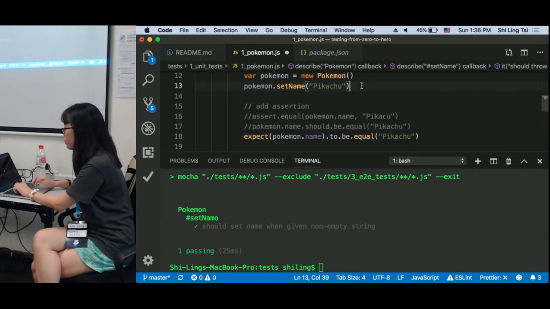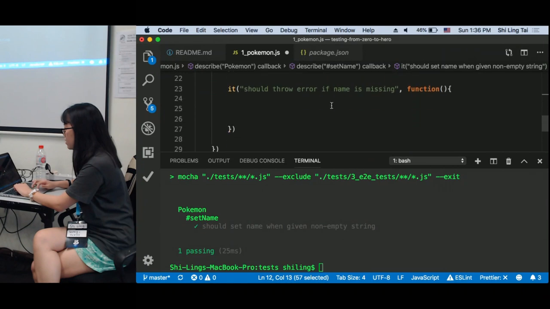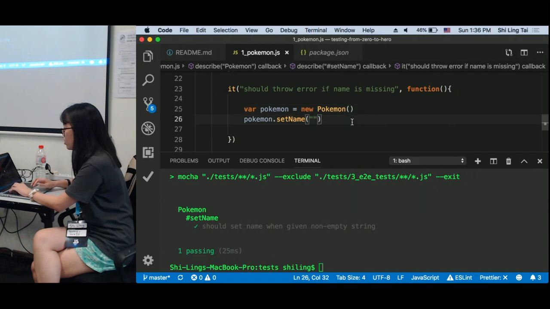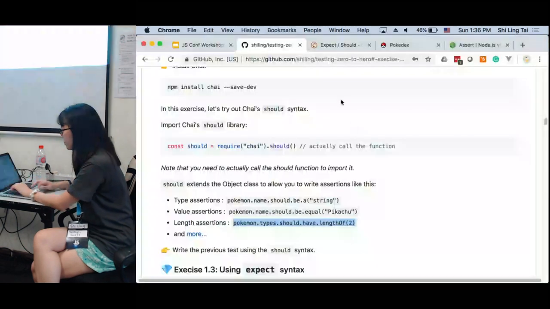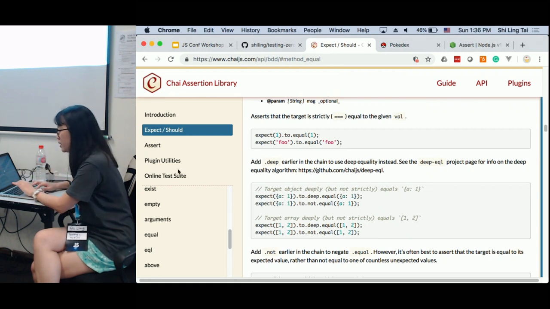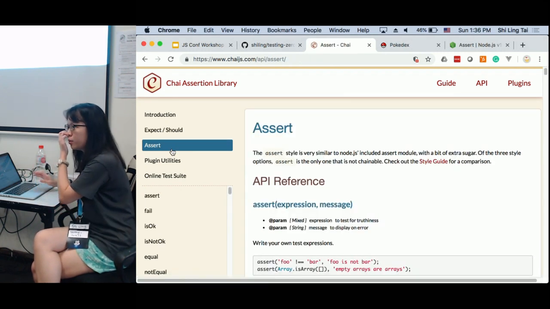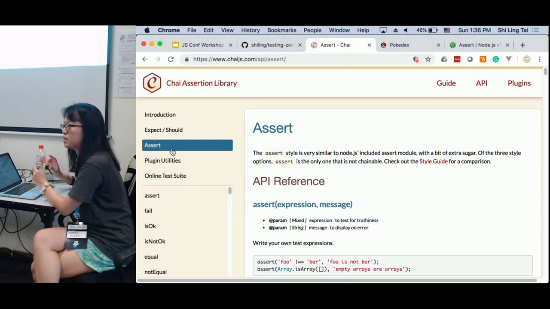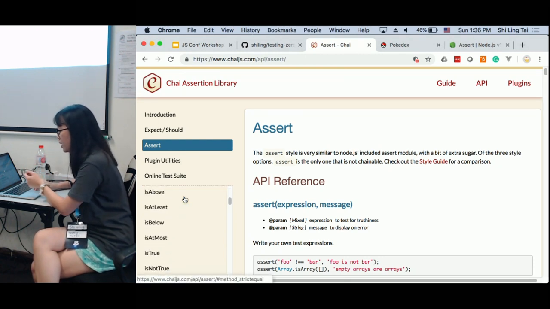So we're gonna create our Pokemon again, and we'll set it to empty. What we're gonna do is use Chai's assertion library instead of the Node.js assertion library to check for errors. The reason is the Node.js assertion library seems to not work the way I expect it to. The way Chai checks for errors makes a little bit more sense to me.